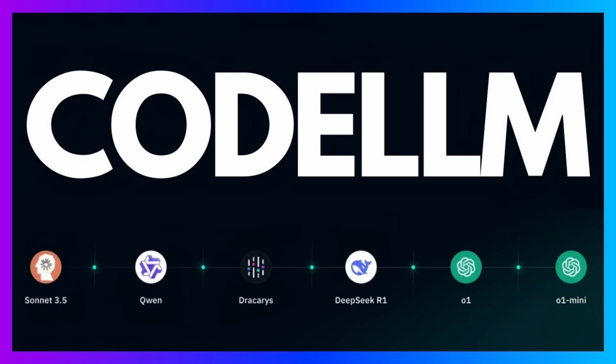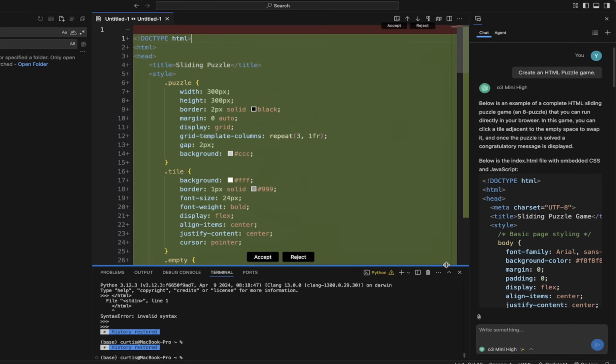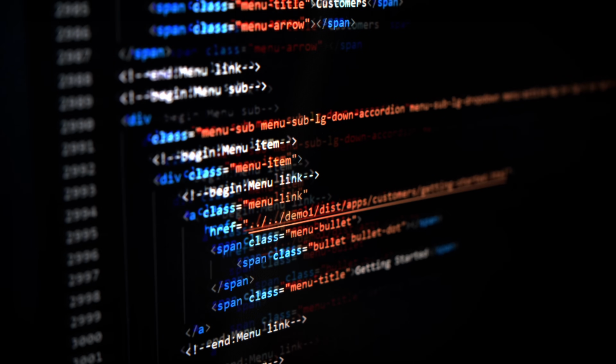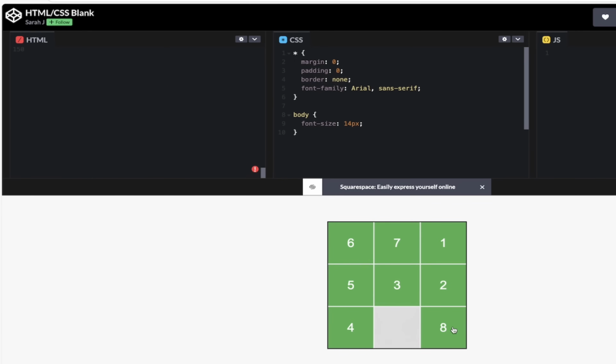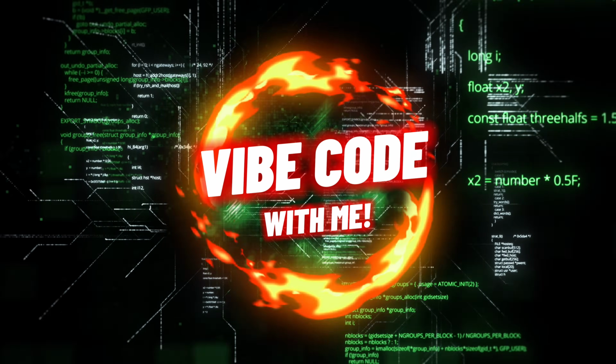This one, we're in Code LLM Teams, and I'm going to show you how to use this incredible AI code editor. In particular, we're going to create an AI-driven HTML puzzle game in under 30 seconds. That's right, guys. If you are a seasoned developer, or if you're just new to coding and you're looking to do some vibe coding, I have you covered. Let's dig in. Let's look at this.